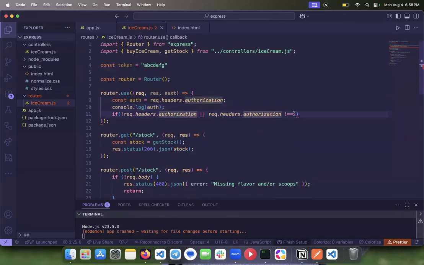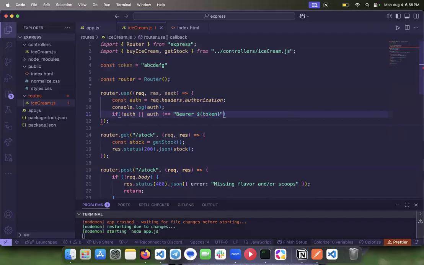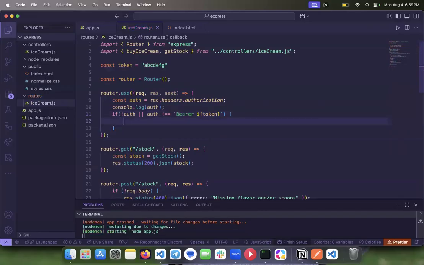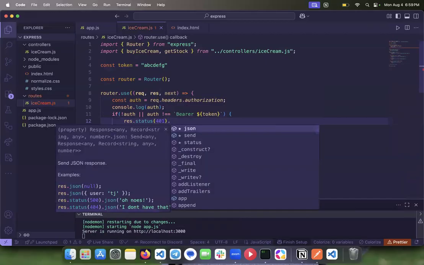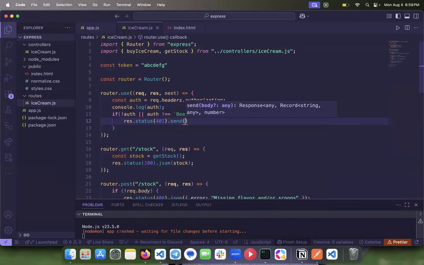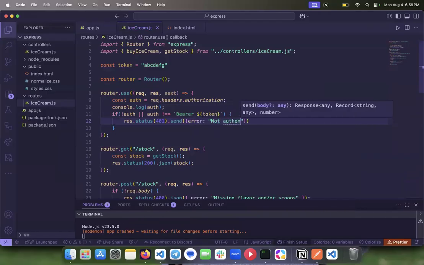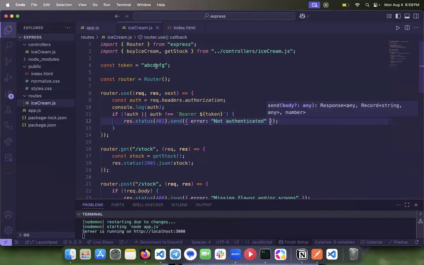So if it is not declared or auth is not equal to bearer token, we're going to use those tick marks so that it does string interpolation. Then we will respond.status(401).send('not authenticated'). And we'll change this to 1234 actually.